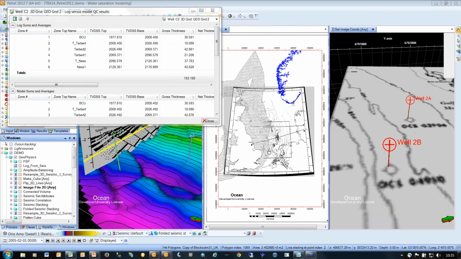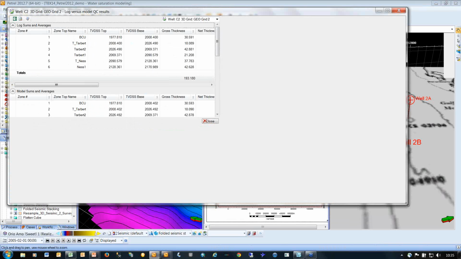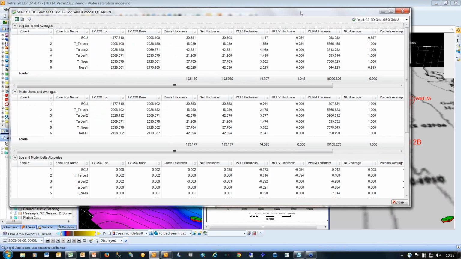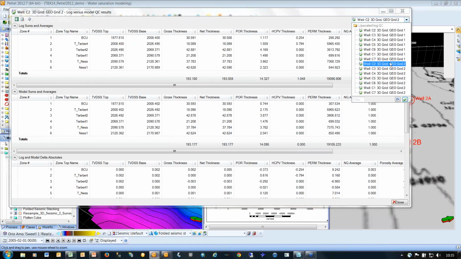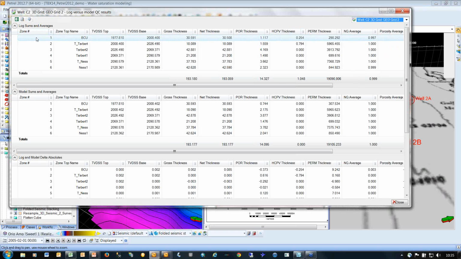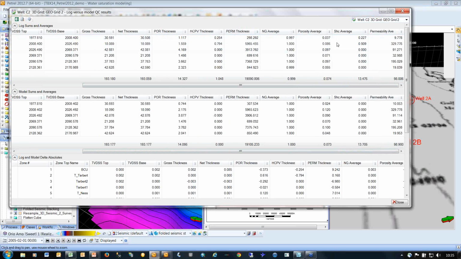So this opens up a quick calculation QC panel. It's run for all of the wells, and we're currently looking at the C2 well in this case. The first part of the panel is the log sum and averages. For each zone I have my tops, my gross thickness, net thickness, porosity, hydrocarbon pore volume, permeability thicknesses, and then porosity average and permeability average for this particular well in this particular zone.